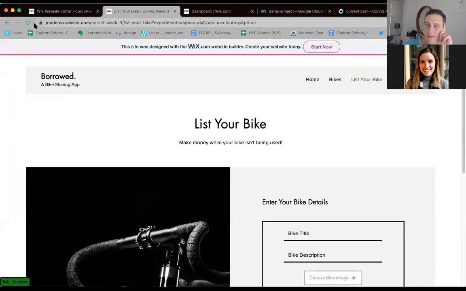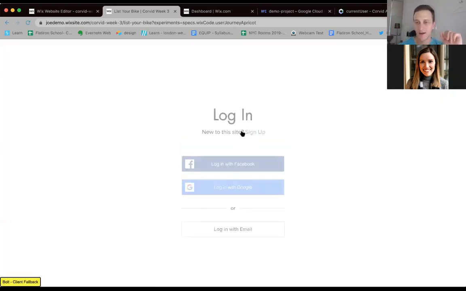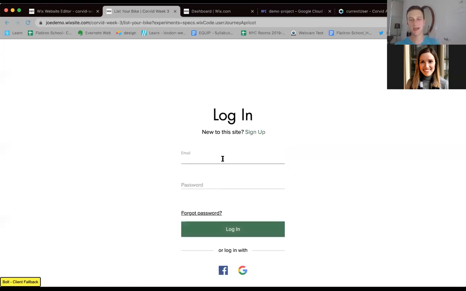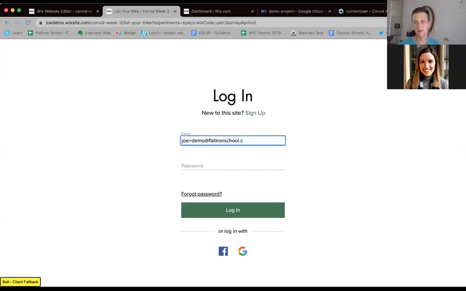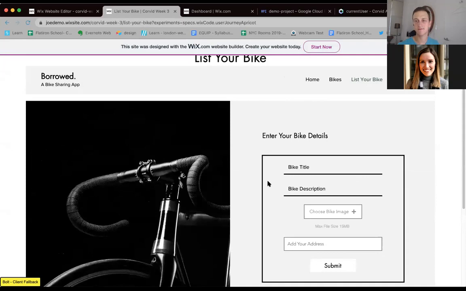Great, I'm going to go over to my site and hit refresh. I'm not logged in, and so this should show me my light box. Hit refresh, see if it worked. Sweet, it says you must be logged in to list your bike, hit login, brings you over here. By default, you always have a login account that's the same user and password as your Wix account. So for me, that's my Wix account. And now that I'm logged in, it's no longer asking me for this. Rock on.